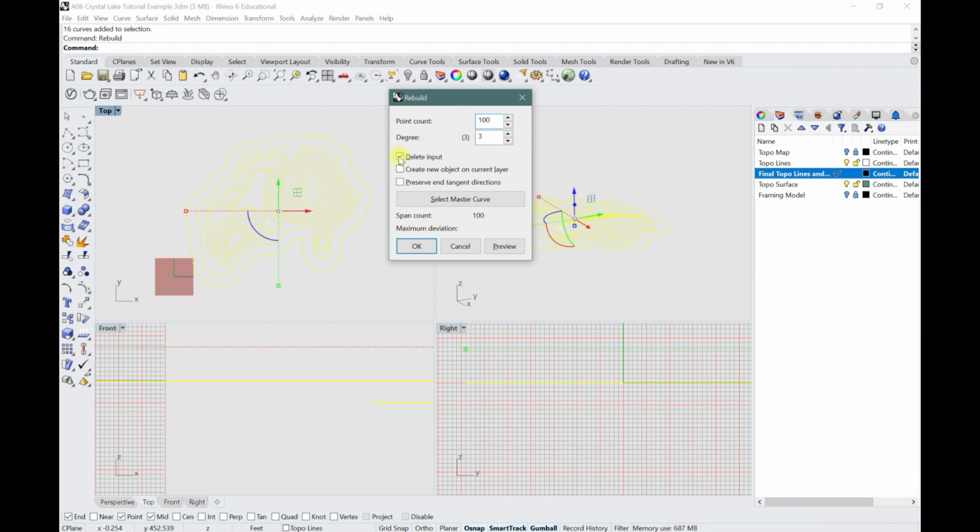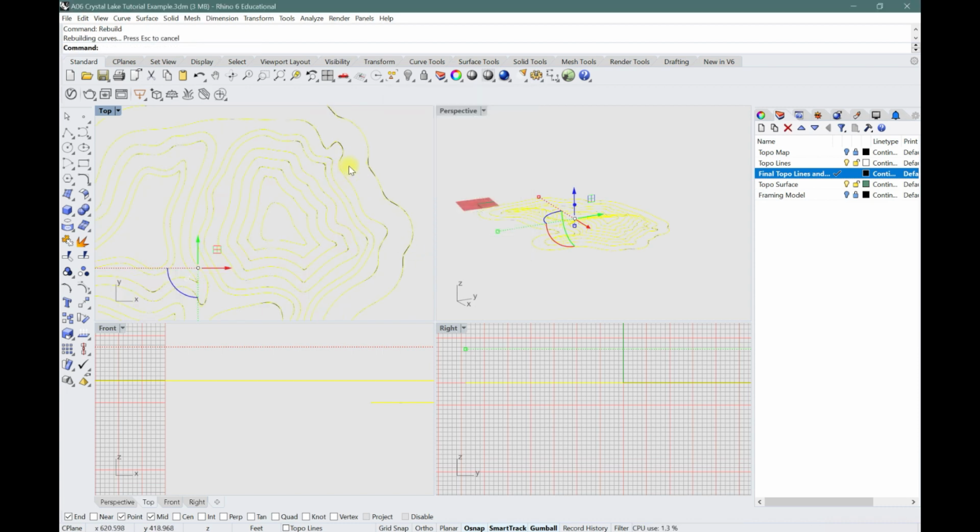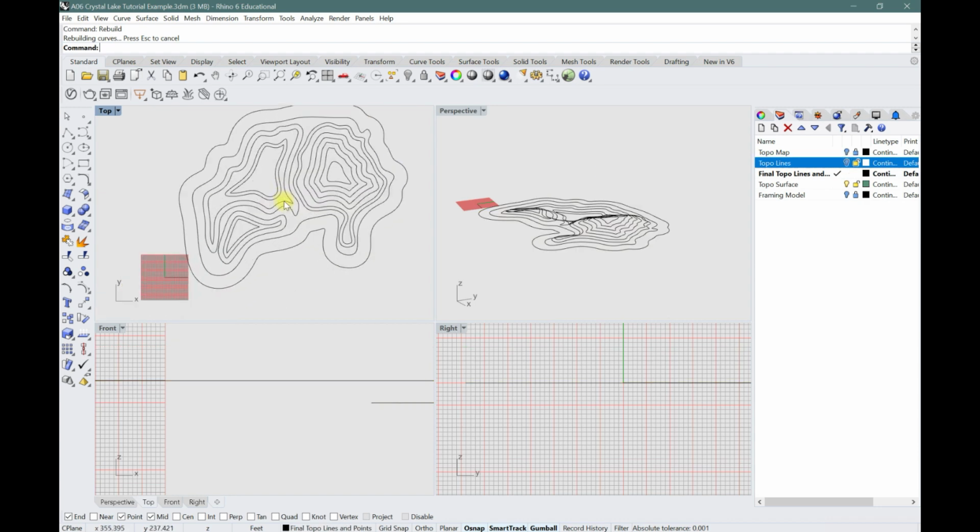The other thing we want to do is uncheck delete input and check create new object on current layer. That's going to keep our original lines on the topo lines layer and then create new curves and points on this layer that we have active right now, the final topo lines and points. So with that selected, and let's move down to 100, I'm going to go ahead and say OK. You'll notice that it's created new black lines rebuilt through those points. So it's softening some of these sharp edges that we got from our offset command, and it's smoothing that out a bit. We can turn off our original lines now, and we'll just see these new lines.